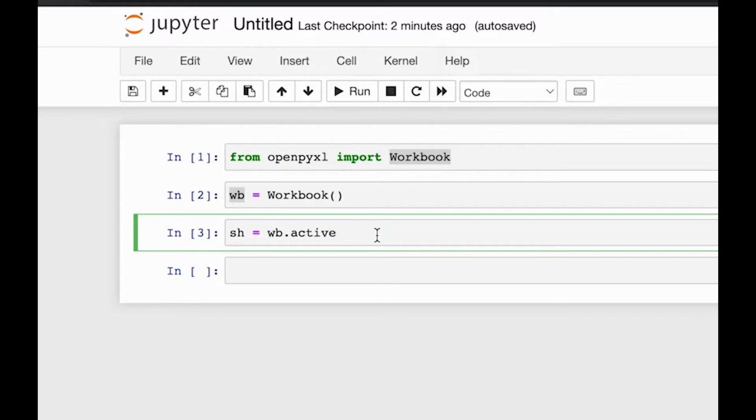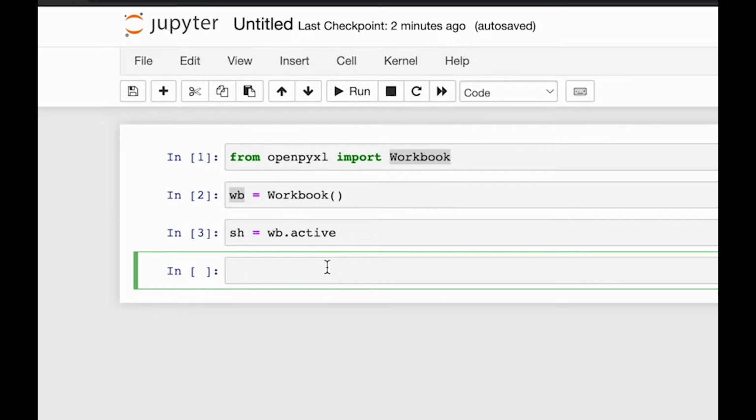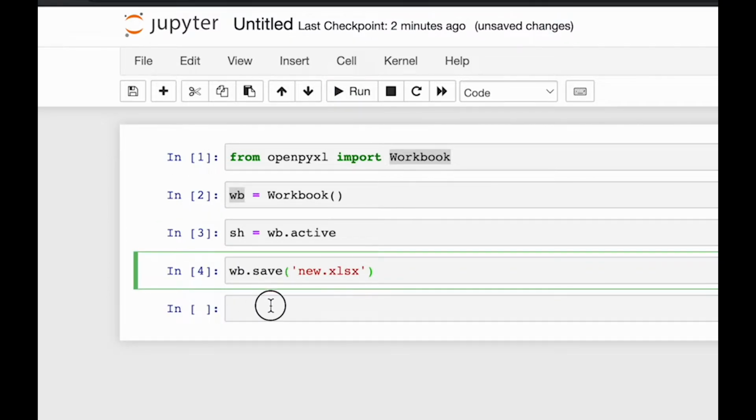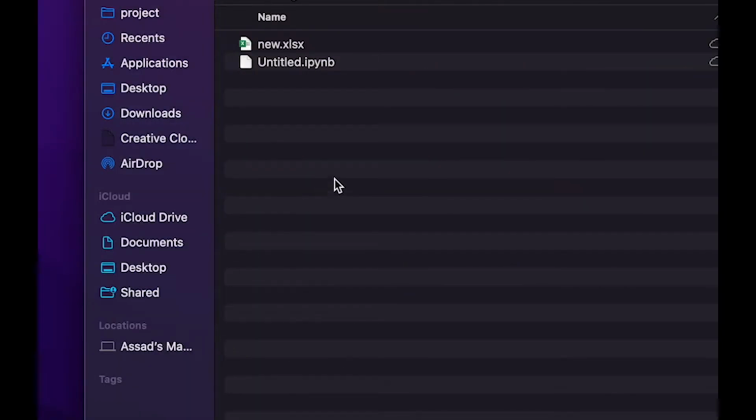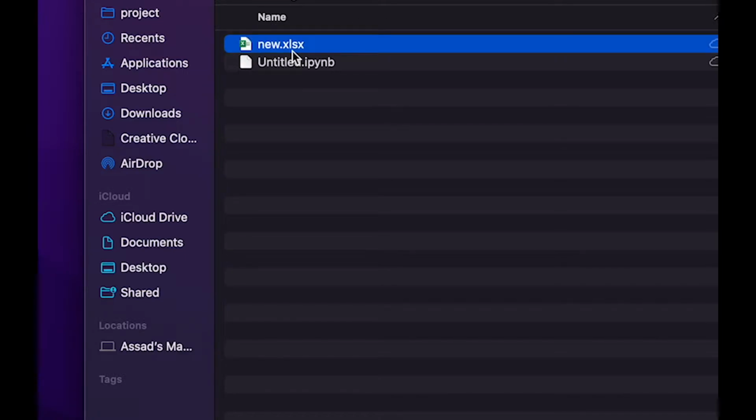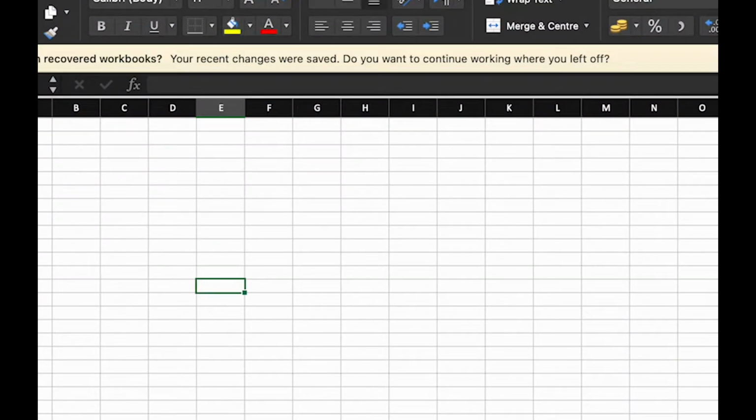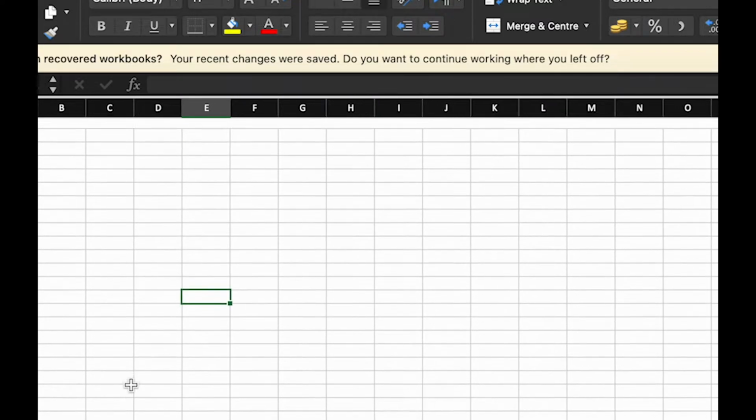Okay, now we have our workbook. Let's just save it and see if that works. For that, just type wb.save, and inside these brackets you need to mention the name. Let me just name it new.xlsx. You can see that it's successfully saved. Now let's go to the directory where we have our Jupyter notebook running, and you can see that we have this new.xlsx file created, and it doesn't have anything, so it's empty. So let's add something here.